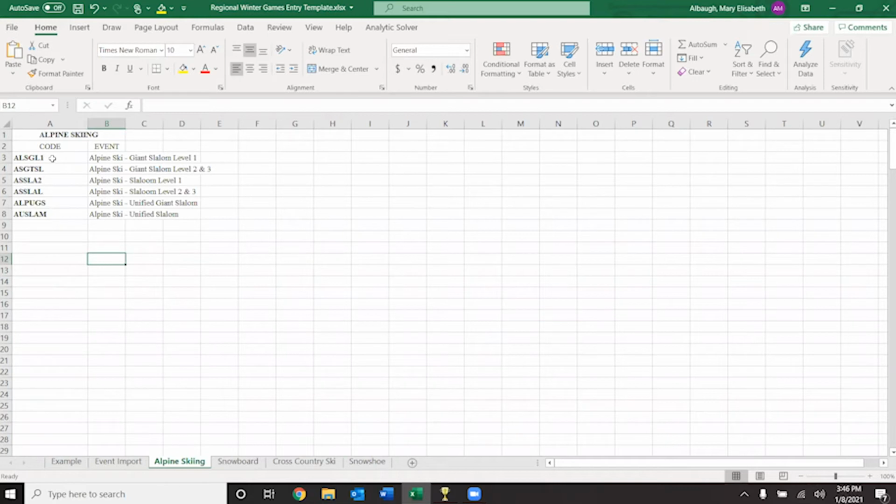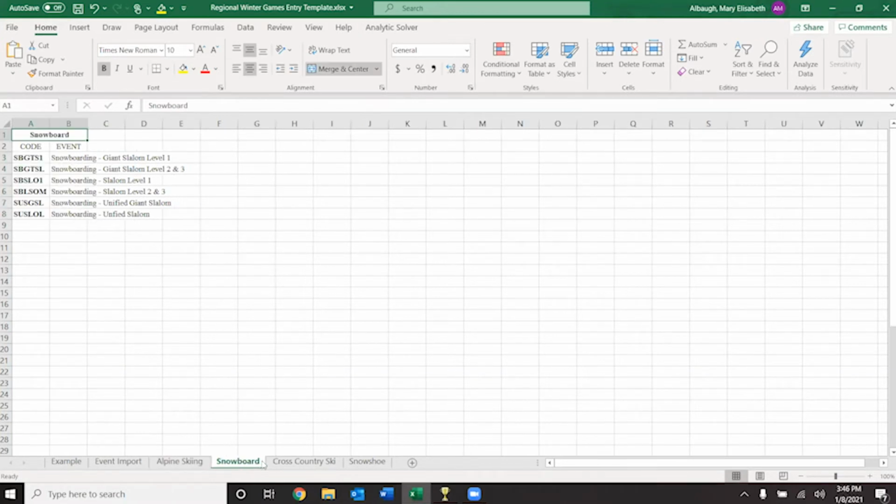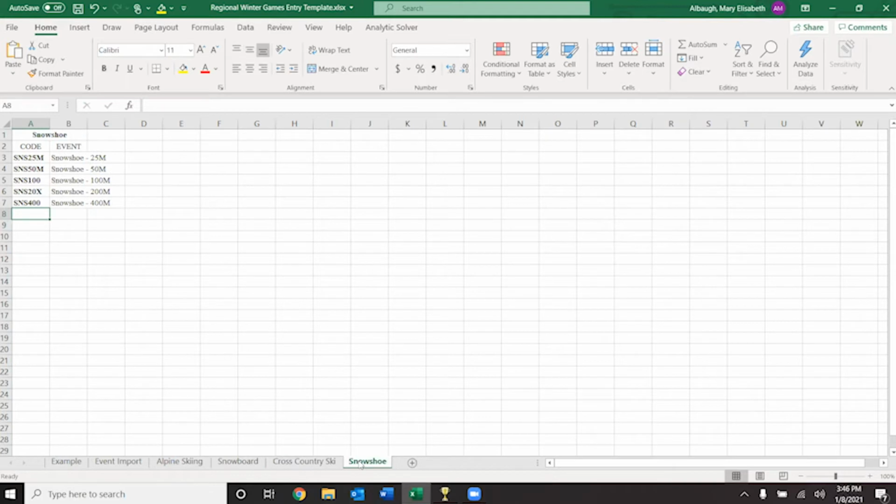So you can see here, these are the codes for the alpine ski events, snowboard events, cross-country ski events, and snowshoe events. If you need to find these, they are always going to be on the tabs. They are also available through the mailing and the website. So maybe you don't want to scroll through every time.